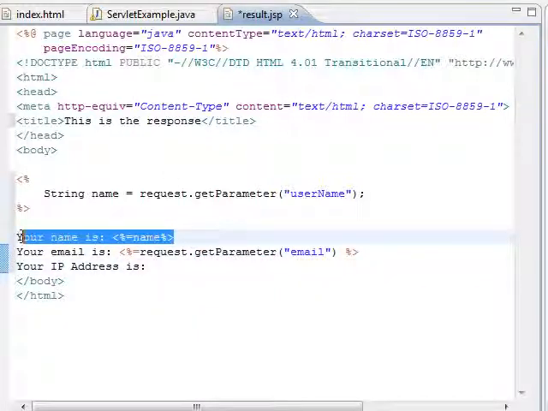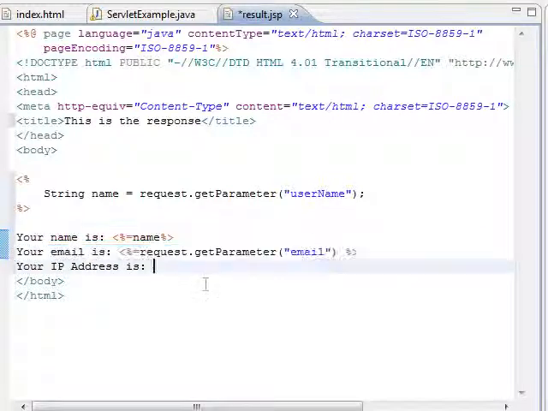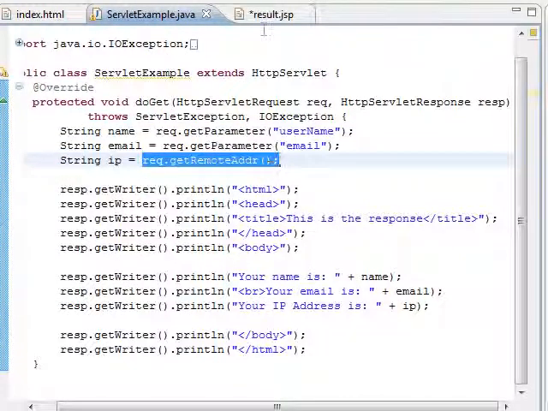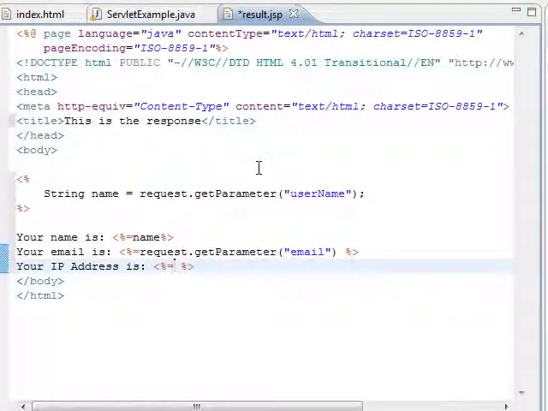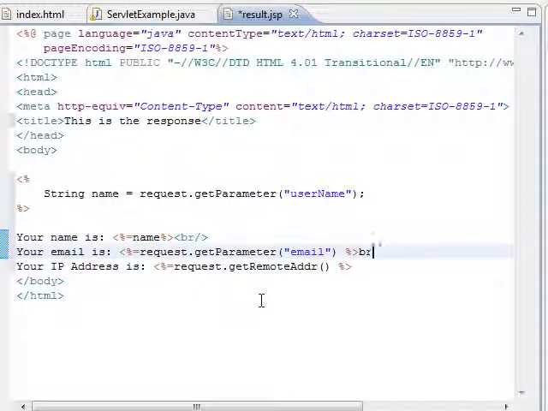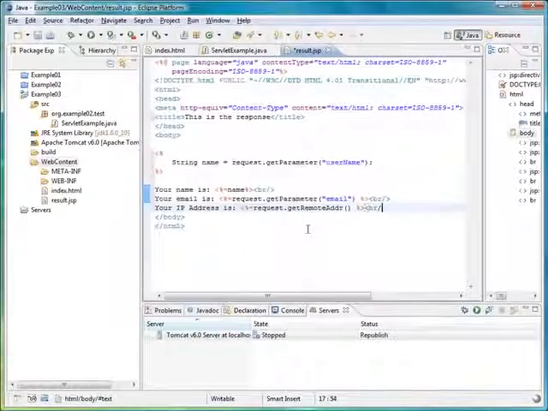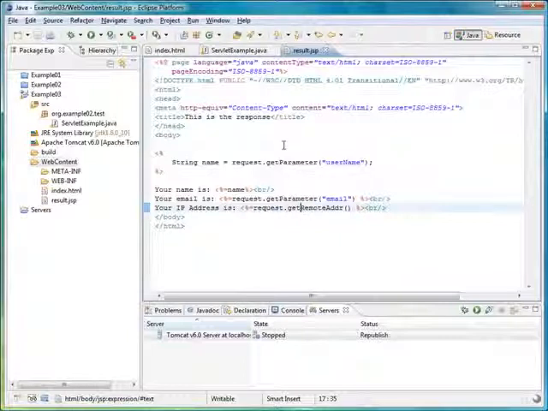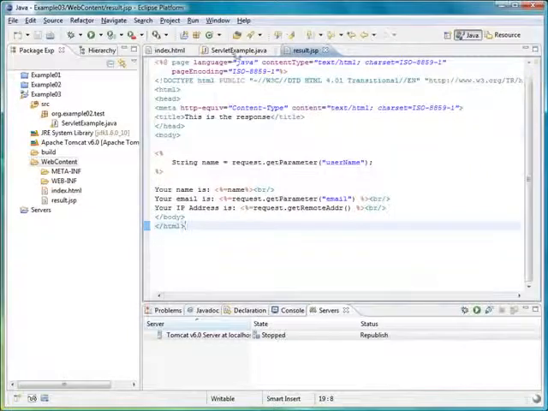We have printed both the name and the email address of the user. To print the IP address, we can use the same code we used for our servlet. In this case, we're going to print the remote address. We're going to put some break lines just to decorate the result. After we have printed the name, email, and the IP address of the user, we are done with our JSP. The time it takes to create a JSP file is much less than creating the servlet.